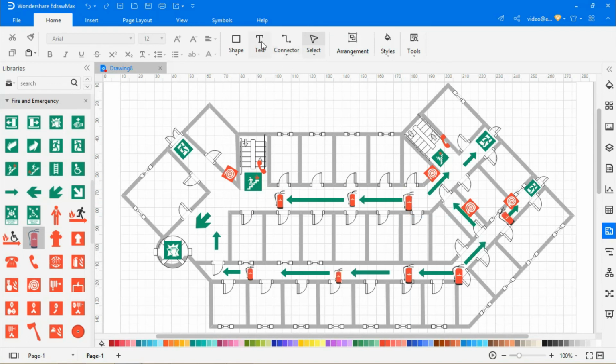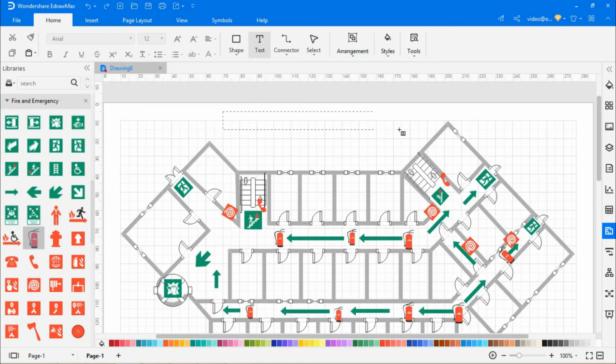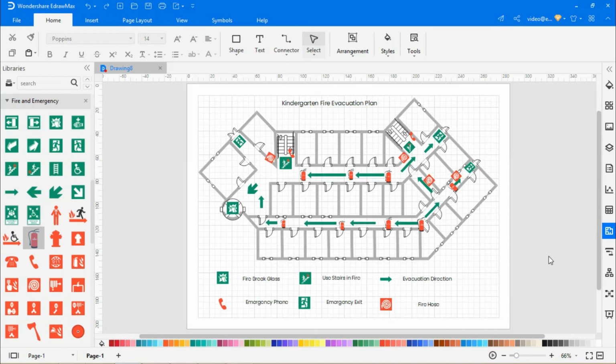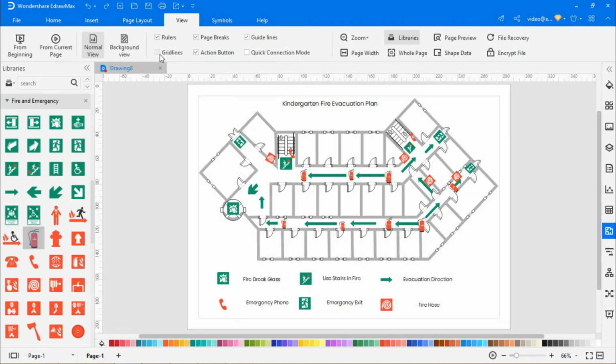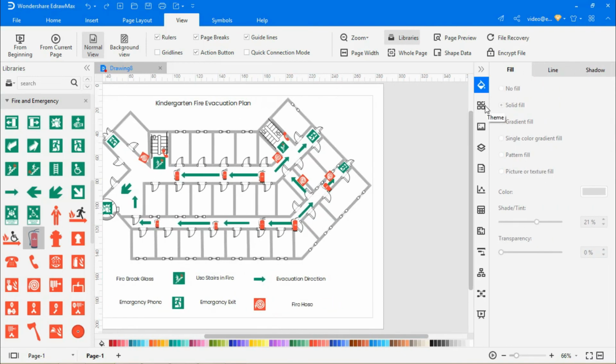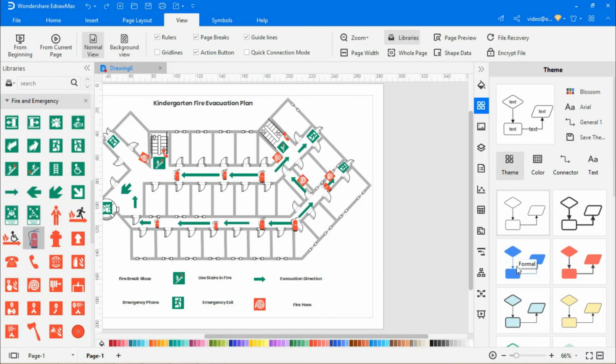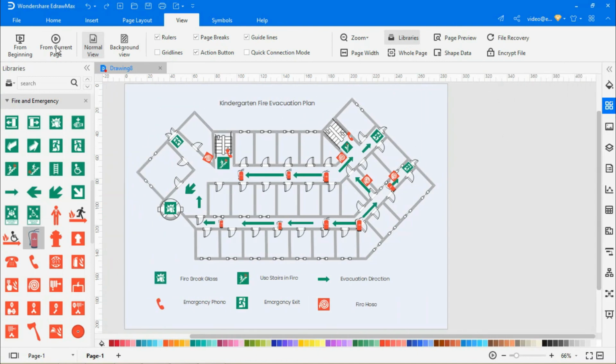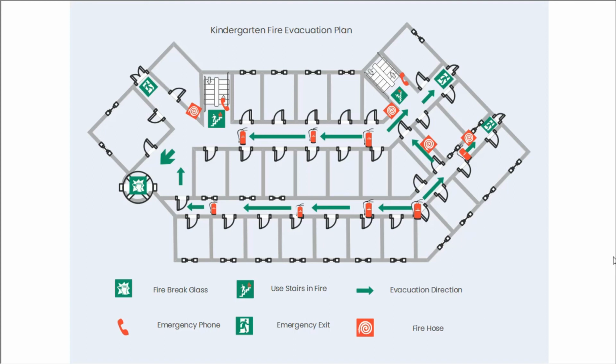Now navigate to the text option to add the title text with appropriate font size and style. Right-click and choose the Fit to Drawing option to fit the fire evacuation plan on the drawing sheet. Navigate to View and deselect the grid lines, and select a theme to make it look more beautiful. And click on the current page icon to view the diagram in a single frame.